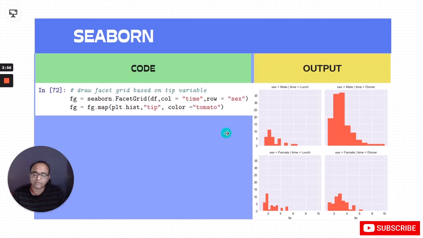2 into 2 is equal to 4 combinations you will get. So you can observe here sex is equal to male and time is equal to lunch. This is the respective facet grid. And similarly the other one is sex is equal to male and time is equal to dinner. This is another. So overall you can observe the third combination is for sex is equal to female and time is equal to lunch, and the fourth combination is sex is equal to female, time is equal to dinner.